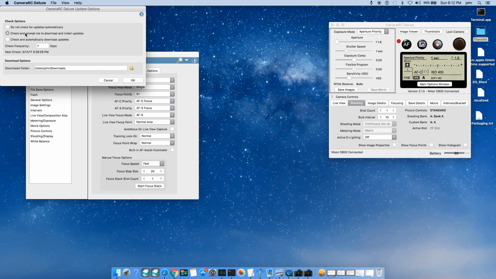There are update options that let you turn off the automatic update check, check and prompt for updates, or check and automatically download updates. The check frequency tells the program how often to check with the CameraRC website for updates. Finally, there is an option to specify where the downloads will be saved. The default download folder is normally selected.